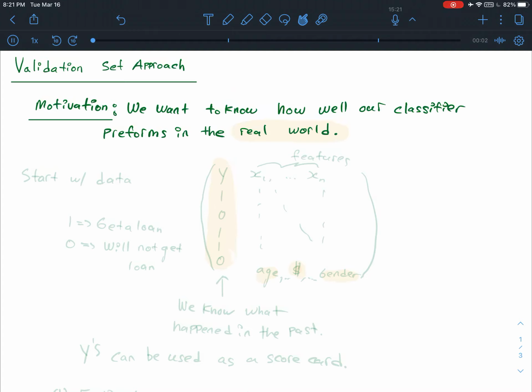Hi, everyone. Today we're going to be talking about the validation set approach. This approach really can be used for any type of algorithm, but we're really going to be focusing on classifiers today. And the motivation behind the validation set approach is that we want to know how well our classifier performs in the real world. And I think this is the important part, right? We want to know how it performs in the real world.